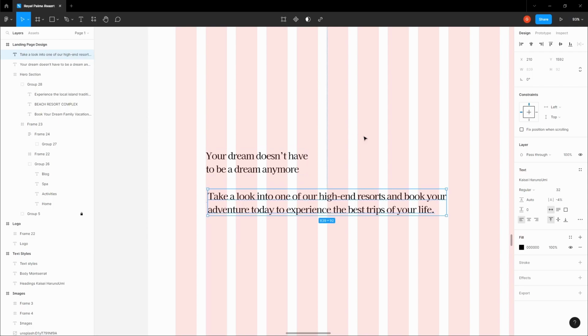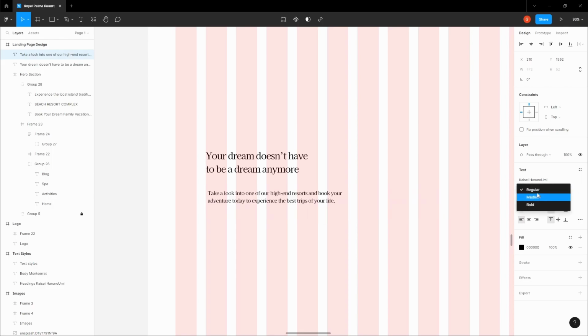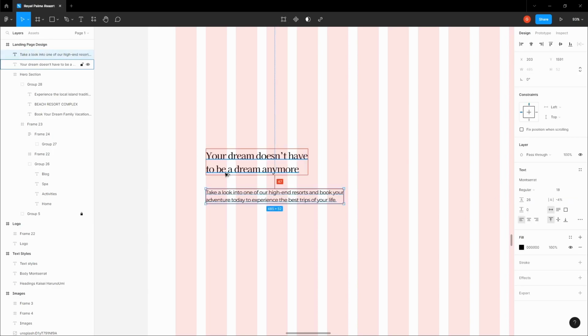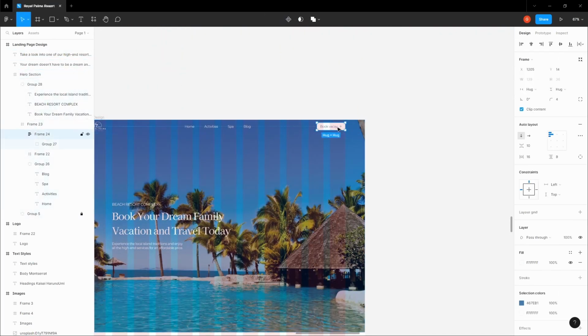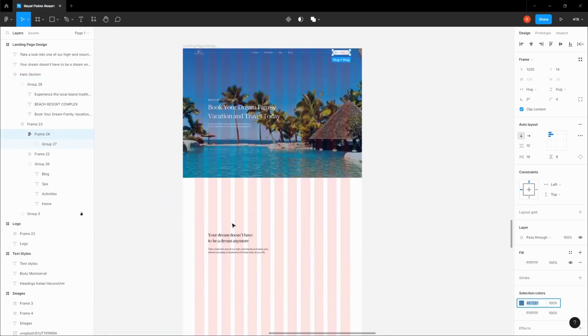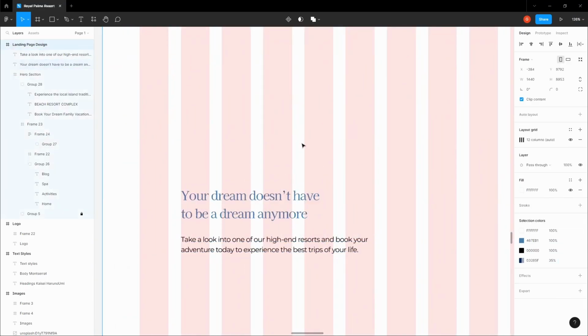There we go. Should add 18 pixels here. Should be Montserrat. Now the line height of 26. We want it to be a little bit more readable. Let's position it 24 pixels below it. Let's write 32. Yeah, let's go with 32. Let's grab this blue color from this button, copy the hex code, and just apply it to this text.